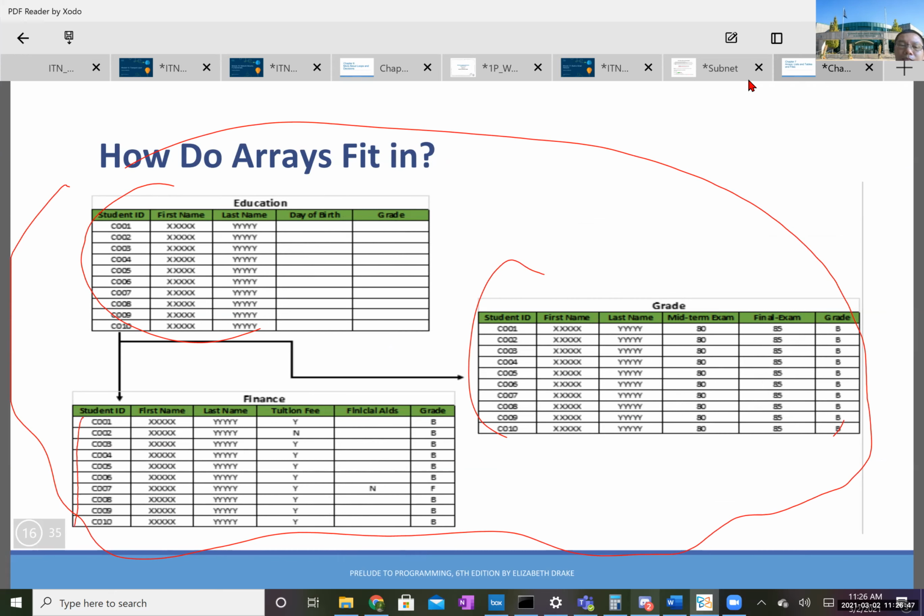You have the student ID, you have the first name, you have the last name, and whether you already paid the tuition fee or not. All of them are parallel arrays because they have the same size and they are related together by the index here. Number 1, number 2, number 3, right? And think about this one.